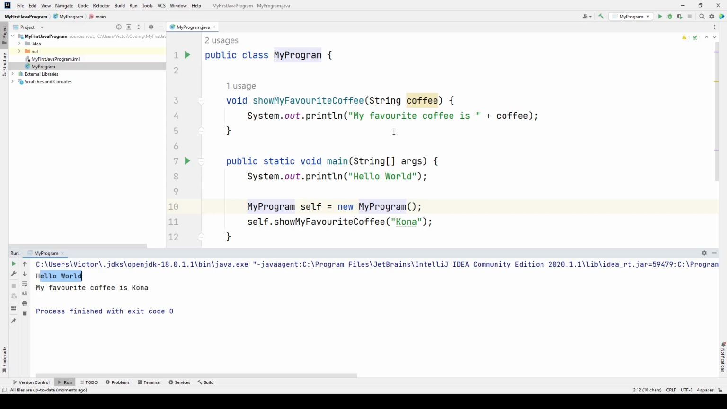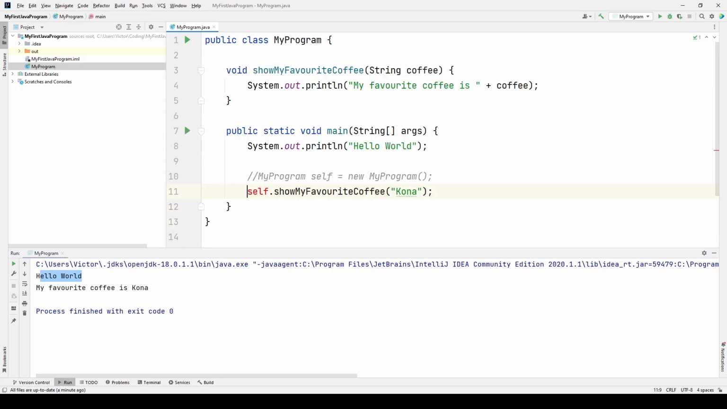Now, there is another way to make a method exist on its own, and it is to make this method into what we call a static method. This will turn the method into one that belongs to the class instead of an object. So let's say I get rid of these two lines. The way to comment out lines in Java, by the way, is to use two slashes, the same as in C and C++.